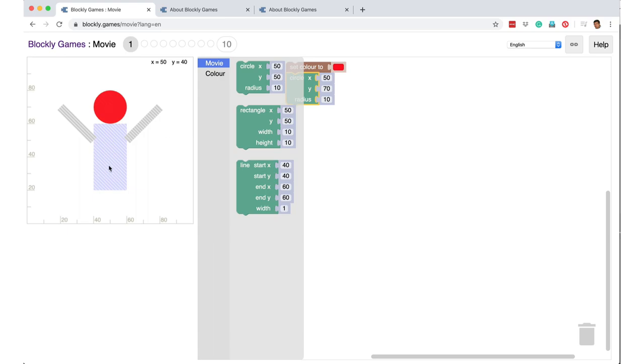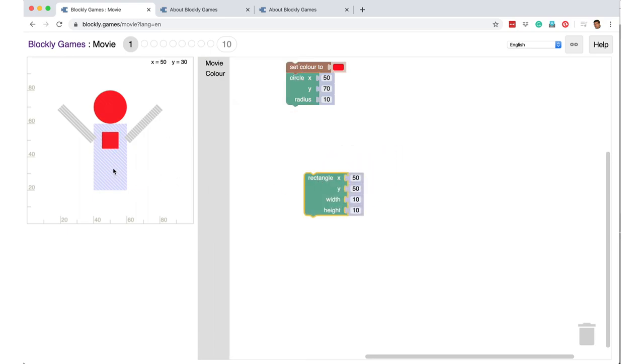And what is this shape? It's a rectangle. So I pull out a rectangle. What is the color? It's blue. So I go back to color. I take out the set color and I put it as blue. So I've got the right color. Now, how about the size? Well, this is not the right size. So you can see I need to add 5 here and 5 here. So I need to add 10 more to the size.